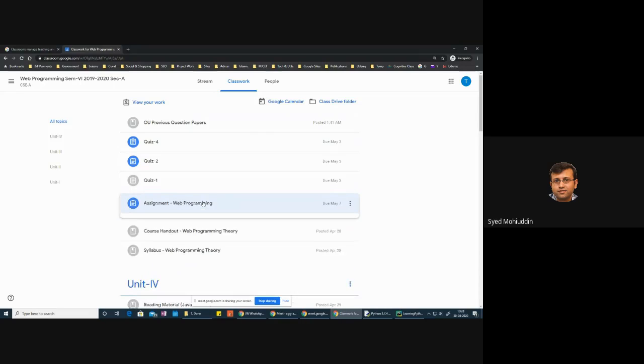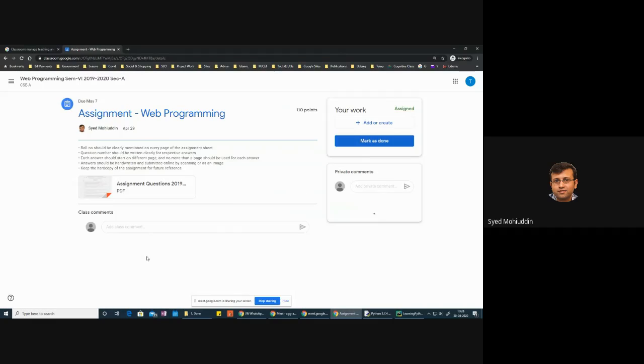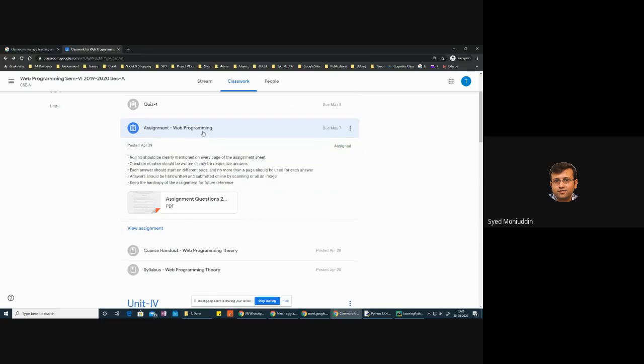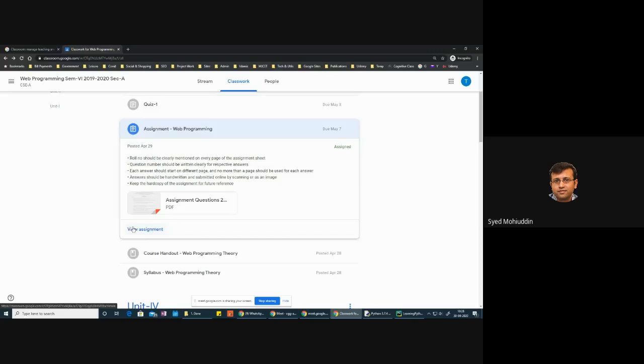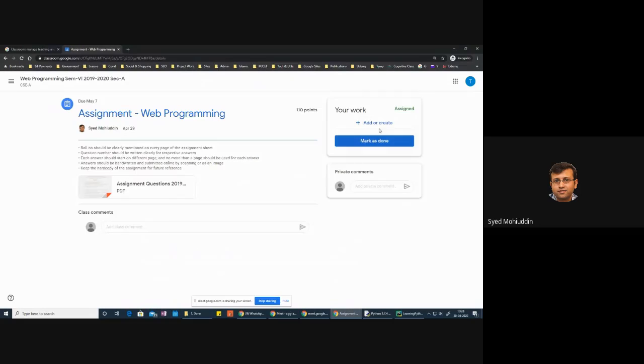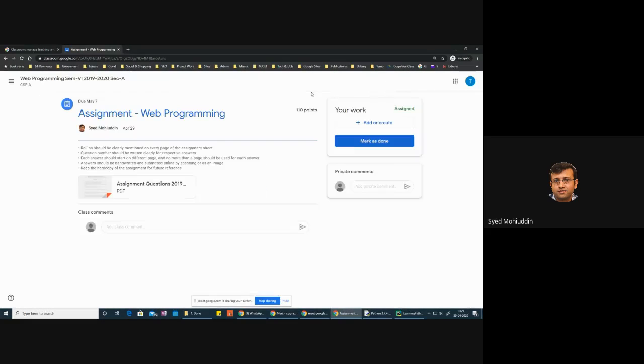To submit the assignment, just go to the assignment part and click view assignment. Then start adding each file at a time. Start uploading each file. If you have 3-4 questions, do each question separately, upload each question separately.